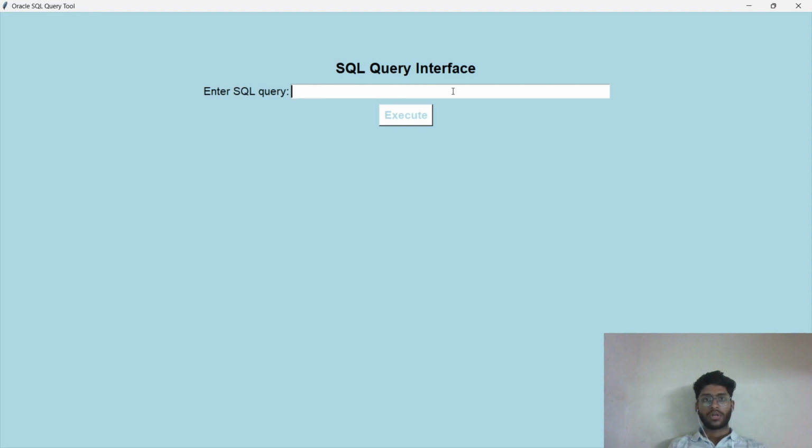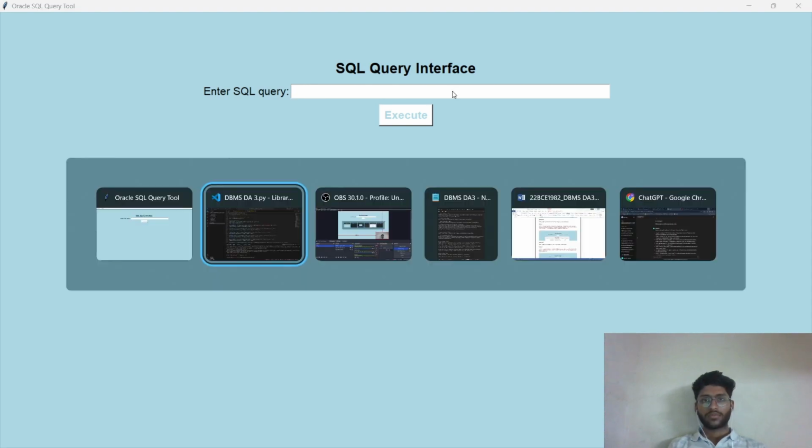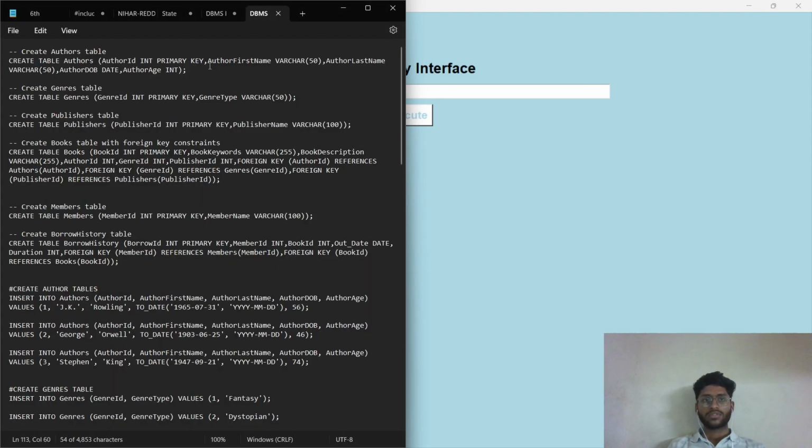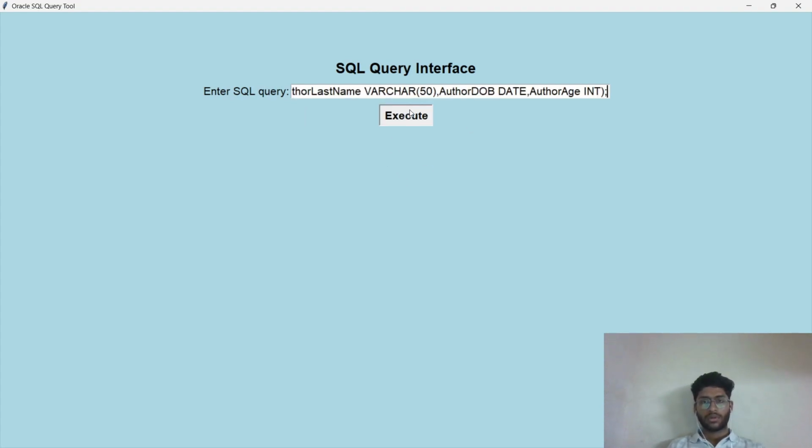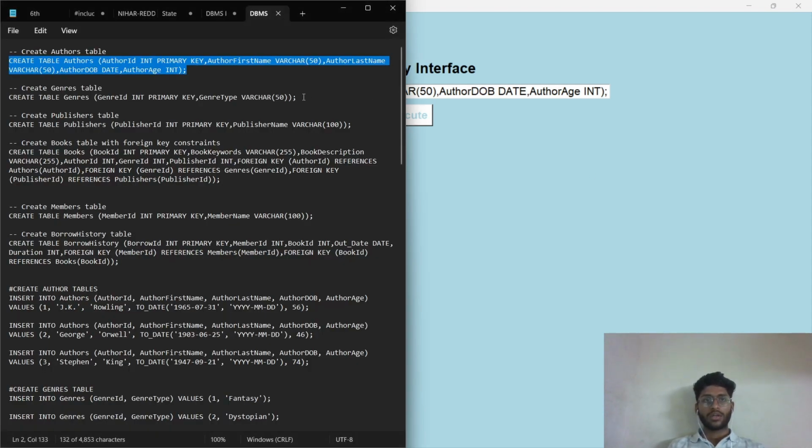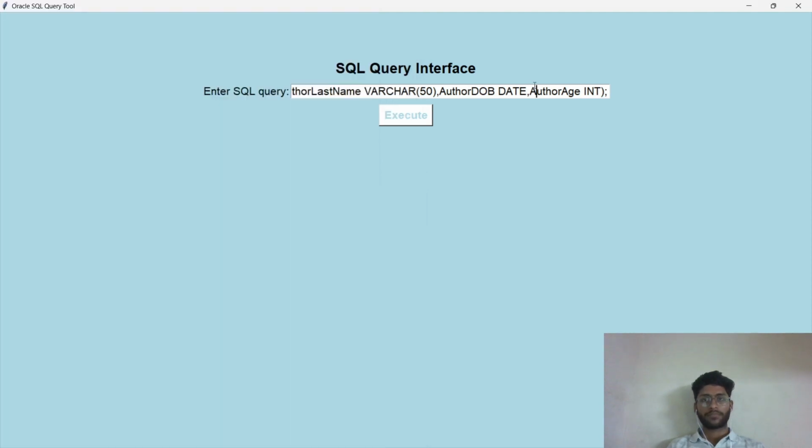Now suppose let us build a library. First we should create table authors with primary key author ID, author first name, author last name, author date of birth, and author age. Now the table is created. Next, we should create the genres table. In this, the genre ID is the primary key, and the genre type. The table has been created.